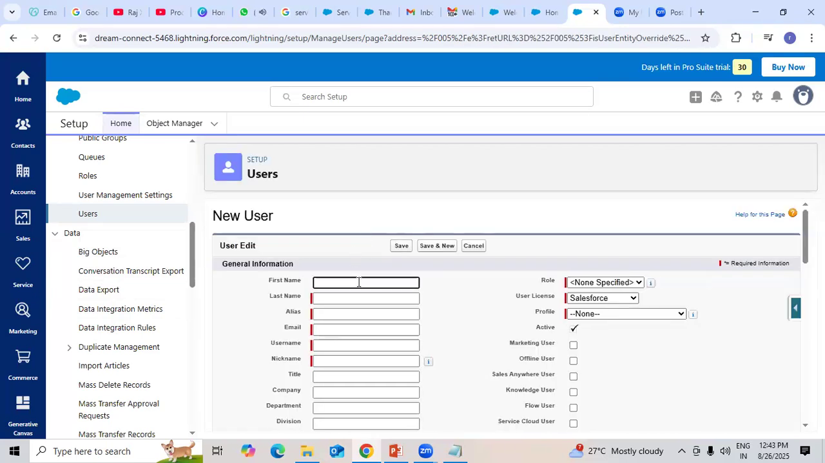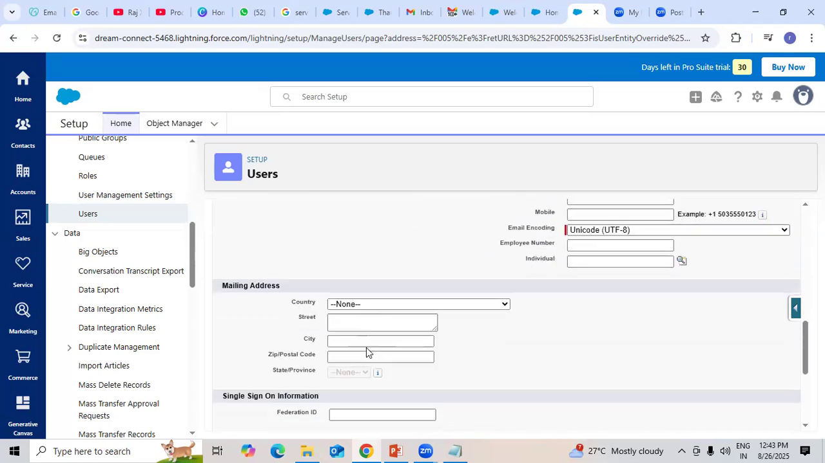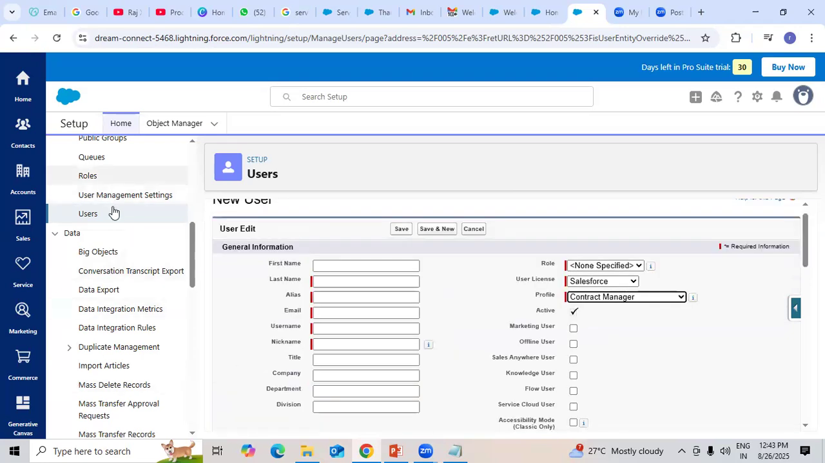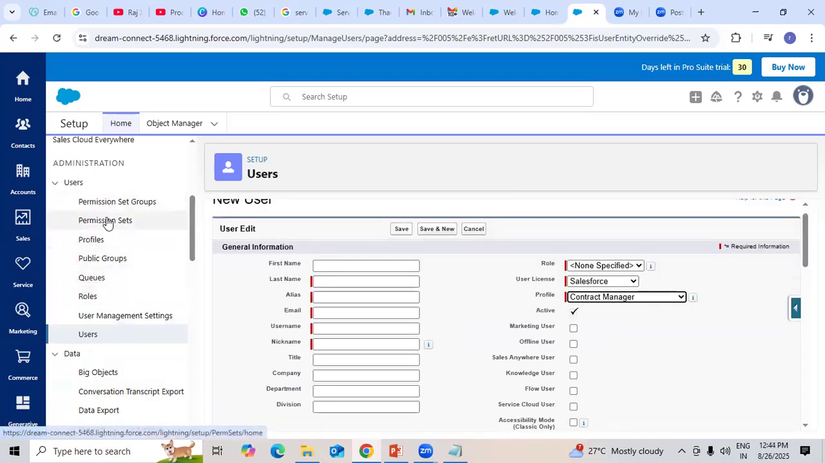Under the user roles and all, first name, last name, all these details we can update, and we can update those roles and add the roles, etc. So user details, everything we can do. Next, about the permission sets also.